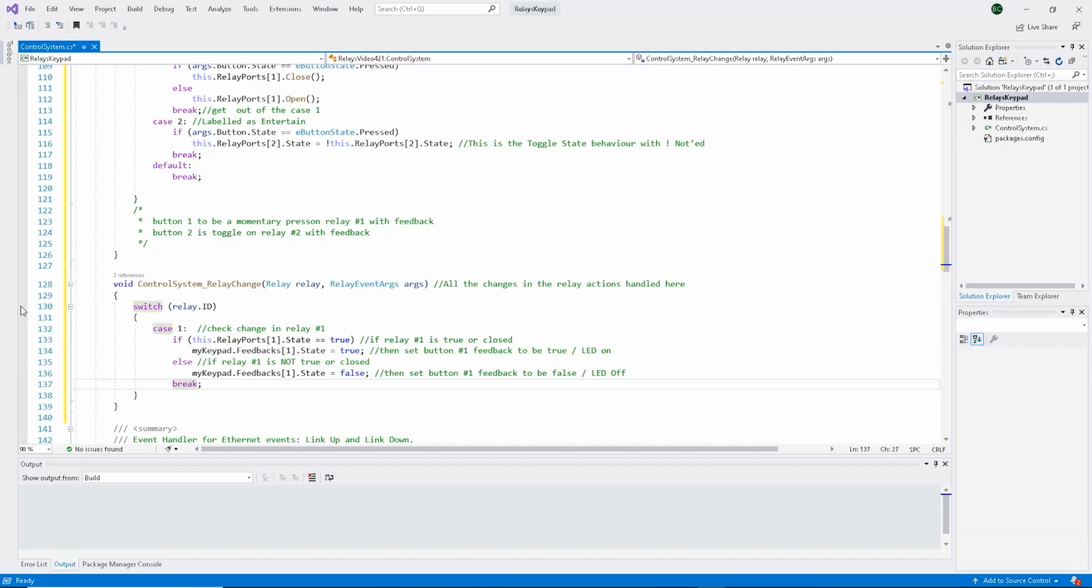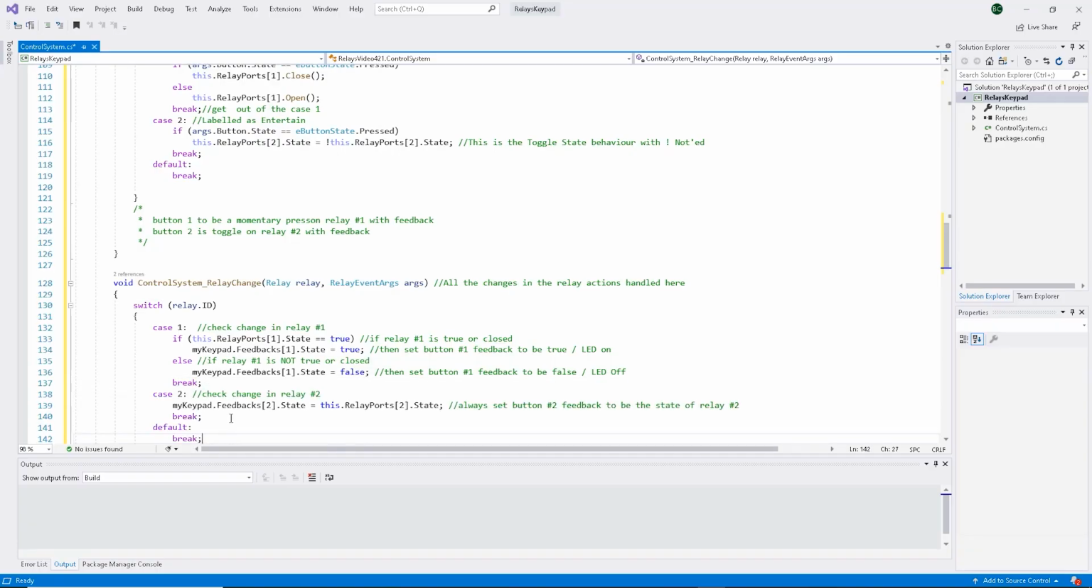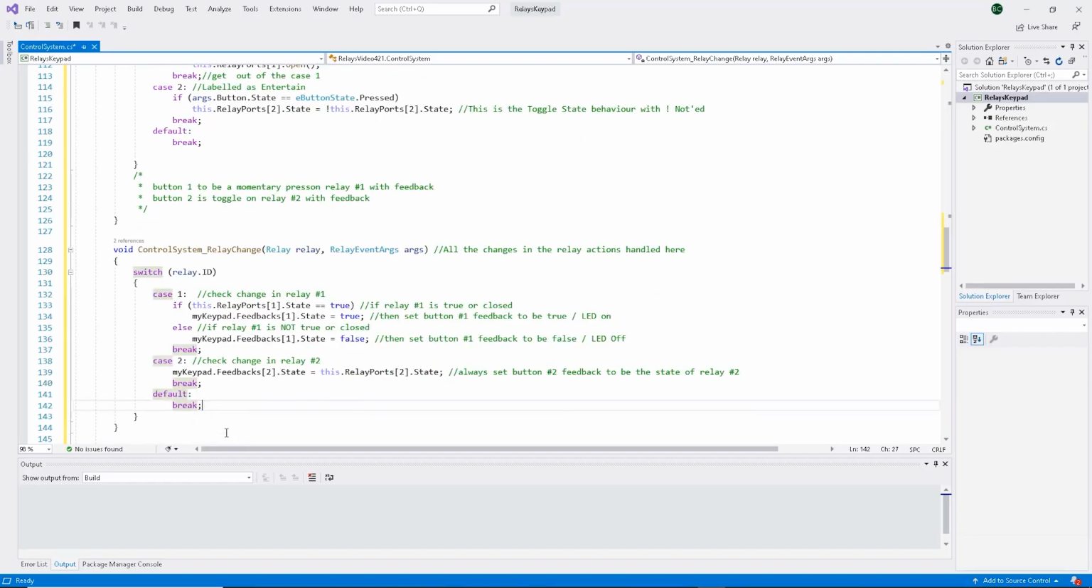Else, if Relay 1 is not true or closed, then myKeypad.Feedback[1].State equals false. This will set button 1 feedback off. Let's evaluate case 2 to check the change in Relay 2 state. myKeypad.Feedback[2].State equals this.RelayPorts[2].State semicolon. Let's comment out here. This always sets the button 2 feedback to the state of Relay 2. Then break semicolon. Then another break to finish out our switch case for relays.